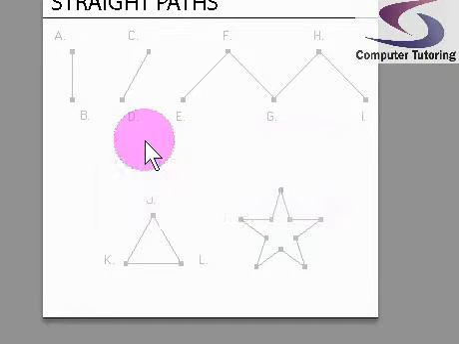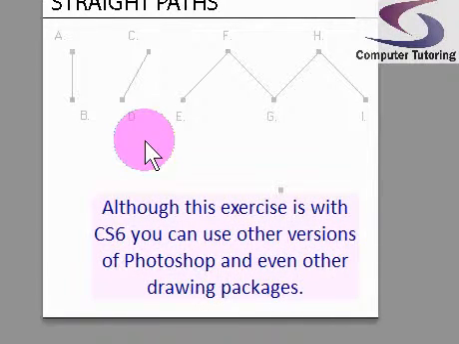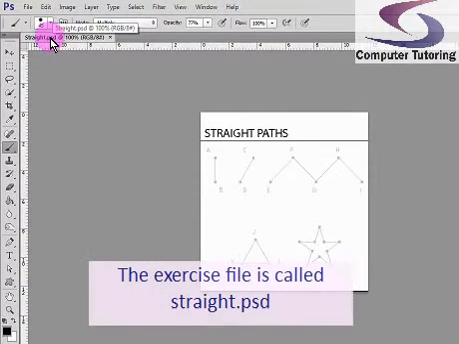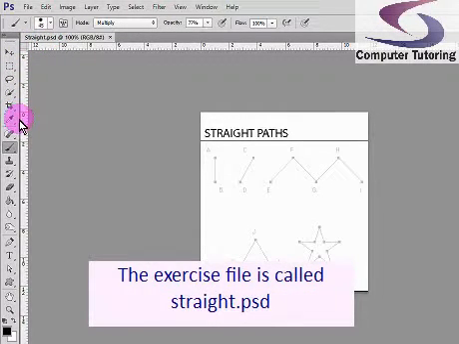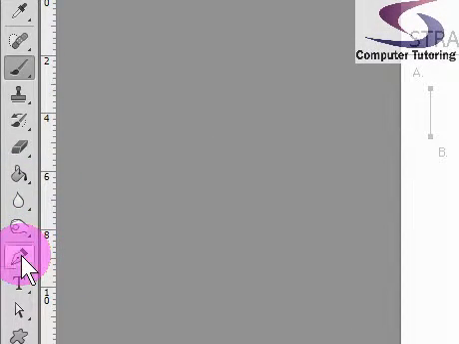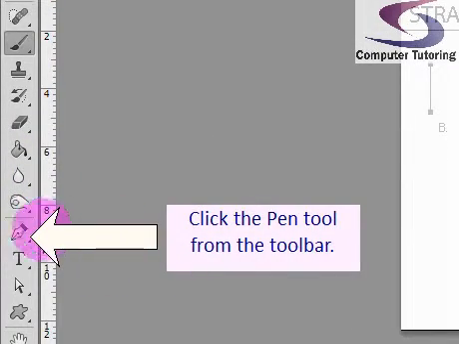So firstly, we've got Adobe Photoshop here. You can use pretty much any version of Photoshop. In fact, you can use other drawing packages as well. Just going to zoom back a little bit. You can see I've got an exercise file here open, called straight, and we've got our tools down on the left-hand side. Now if I just zoom in, we're going to go down to our pen tools. You can see that one there. Give it a click, and you can see our pen tool is selected.